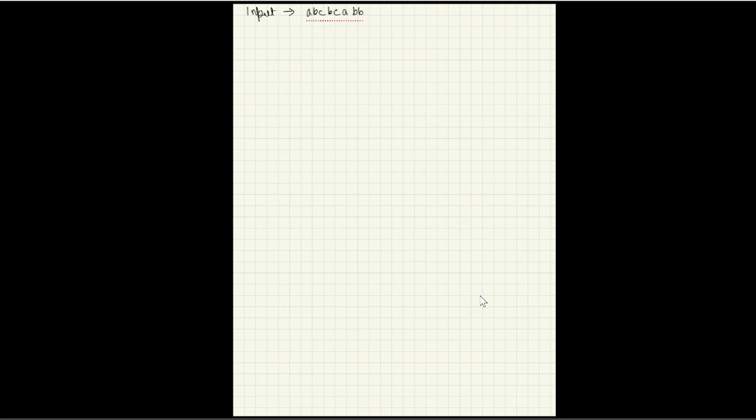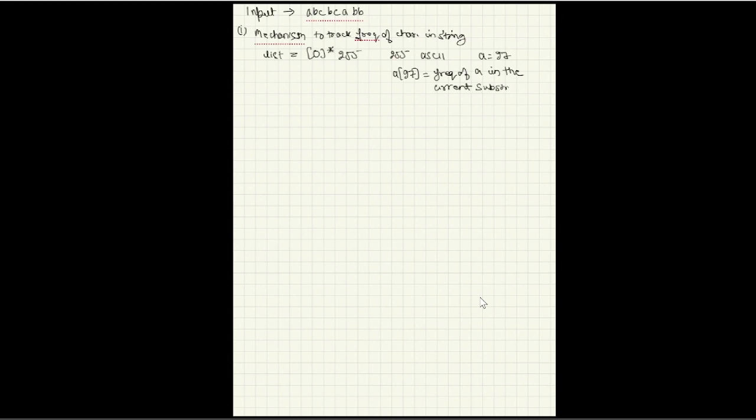Now what do we need to solve this problem? What are the things we need? Obviously we need a mechanism to track the frequency of characters in the string. What we do for that is we maintain a list of zeros times 255. There are 255 ASCII characters, and this list maintains the frequency. Let's say A is represented by 97, so the entry at index 97 is going to store the frequency of A in the current substring. So this is the mechanism by which we are maintaining the frequency of the substring.